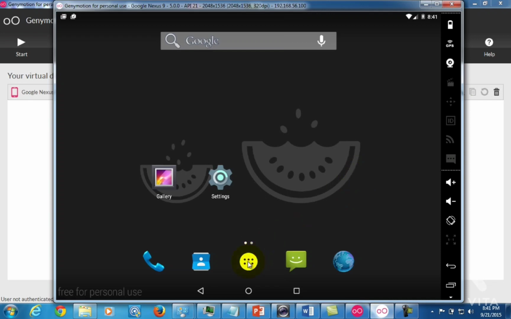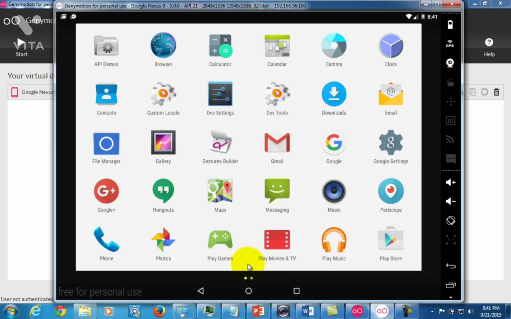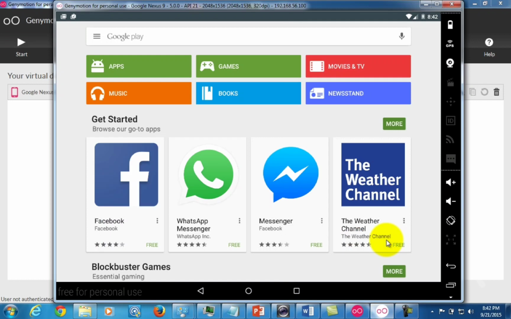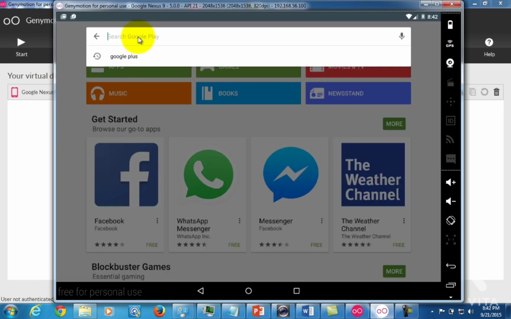Now, what you'll need to do first is find your store. In this case, since we're using the Android, we're going to need to find the Play Store. Obviously, if you're using the iOS device, you're going to be looking for the iTunes Store. So we're going to log in to the Play Store. And then once we find the Play Store, we're going to do a search, and we're going to search for the application Periscope.